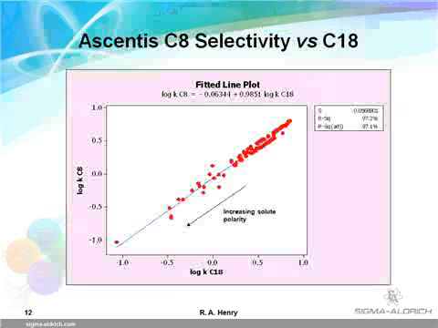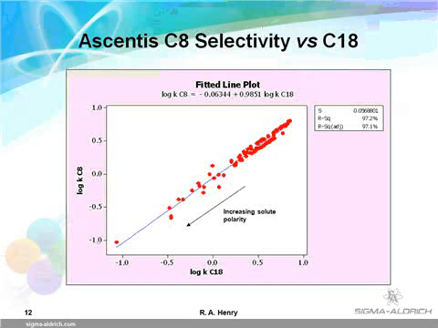In this next slide, correlation is very high at 97%, showing that Ascentis C18 and C8 are very much alike in selectivity. Differences increase for the more polar compounds, as shown by increasing scatter, and they decrease for less polar compounds. In general, changing between C18 and C8 phases would not be expected to be productive when a large change in selectivity is needed. Changing between one brand of modern C18 or C8 and another would also normally not produce a major selectivity change.